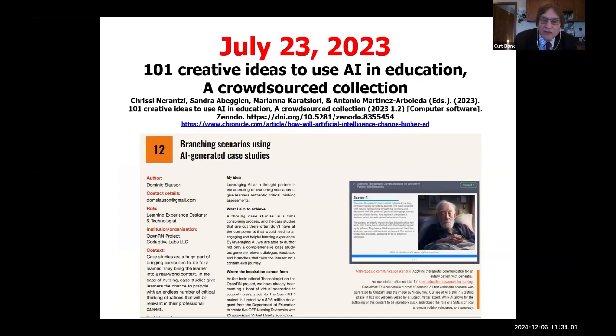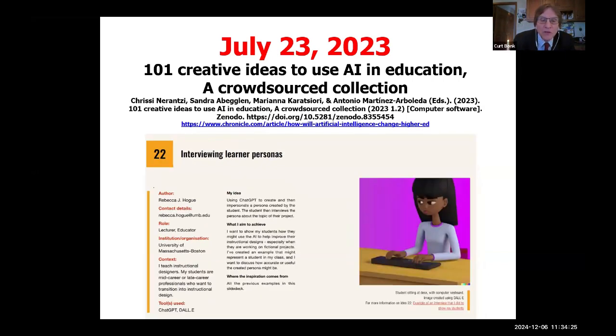So she says, authoring case studies is time complex. It's time consuming. By leveraging AI, we're able to author not only comprehensive case studies, but generate relevant dialogue feedback with branches that take the learner on a rich journey. They've been funded by a $2.5 million Department of Education project for nurses out there. I'm looking at Open RN project, Co-Adaptive Labs, LLC.